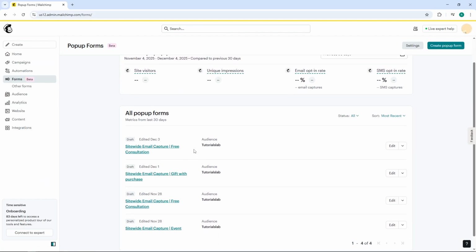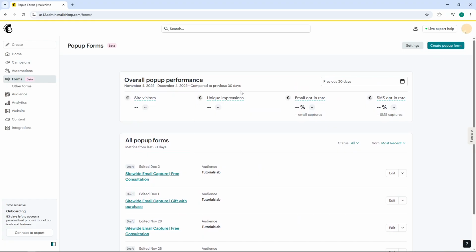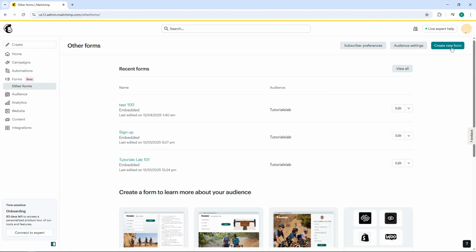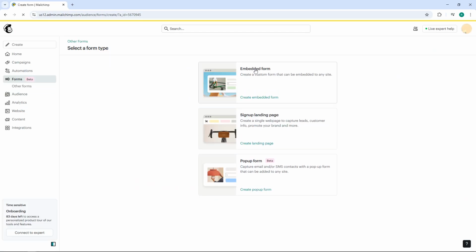At this point, you have two choices. You can either select an existing form that you'd like to edit, or if you're starting fresh, click on Create New and choose Embedded Form from the options presented. This flexibility allows you to modify current forms or build new ones from scratch.